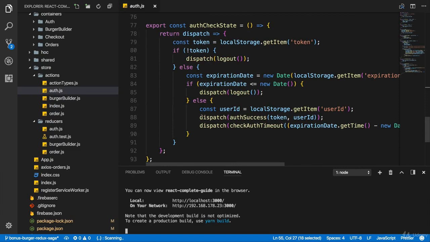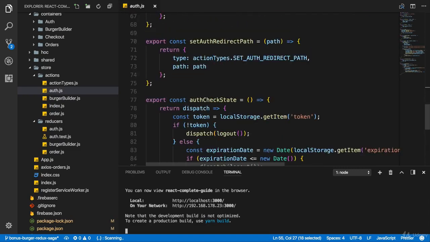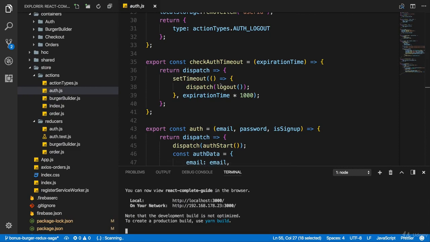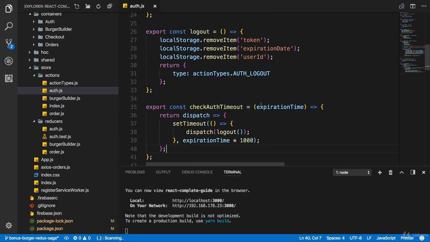And a side effect simply is something like accessing local storage, reaching out to a server, maybe changing the route, or executing a timer like this here. These are all side effects because they don't directly manipulate your Redux store. They might do something which leads to a different state, which in the end is stored in your Redux store, but they don't directly get consumed by the reducer.